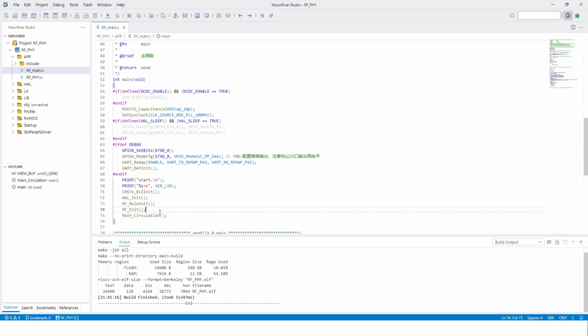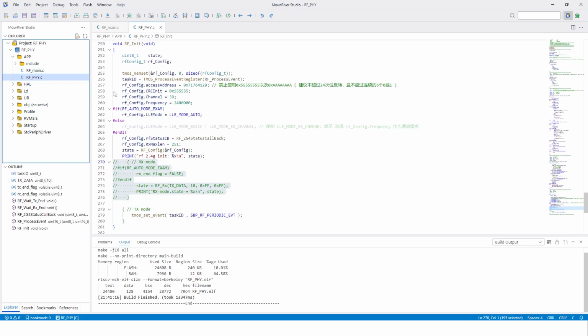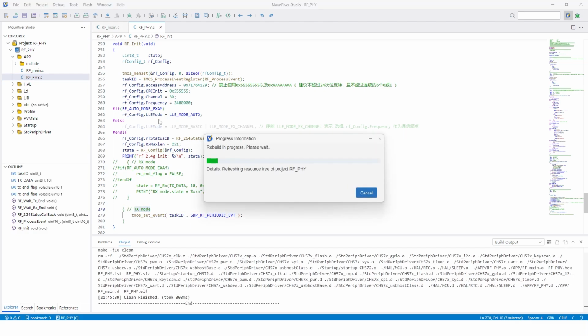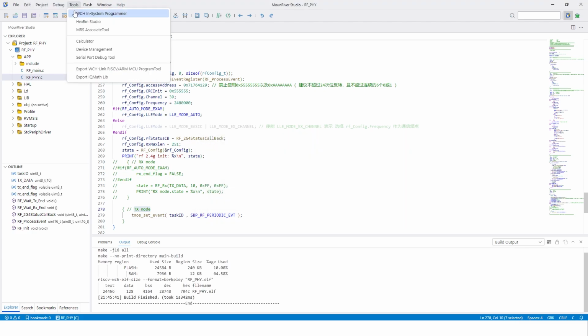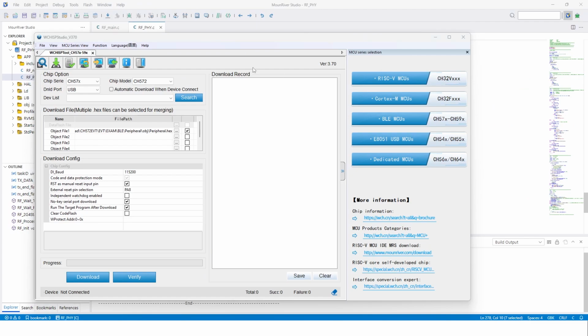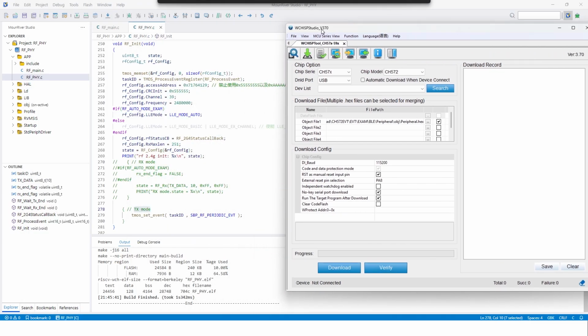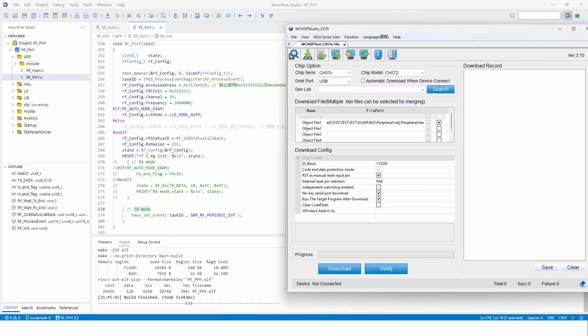This is the main function of this example. The code related to 2.4 GHz initialization and communication logic is in RF5.C. The example initializes 2.4 GHz to transmission mode by default. Compile the project and download the firmware to CH570. The tool used for downloading is WCHISPStudio. It has been integrated in MounRiver.